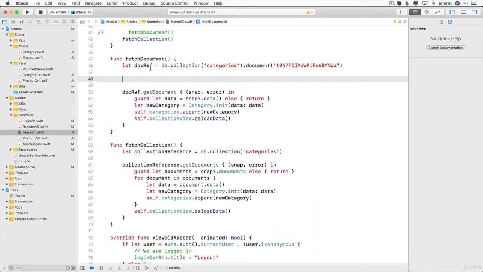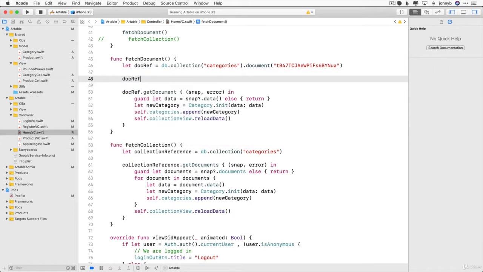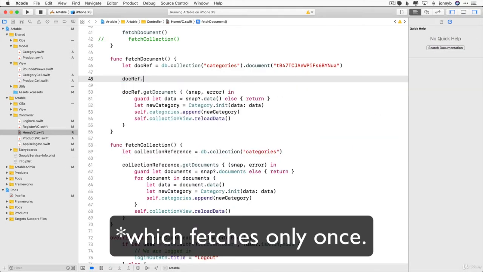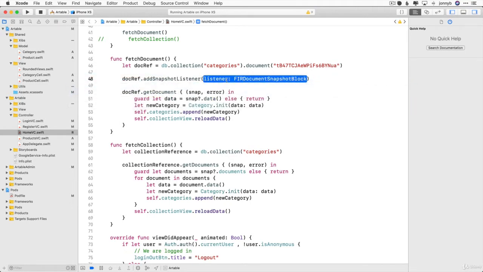Let's go back to our single document. We are going to take a look at how to add a listener to a single document. We have our document reference here, and instead of calling docref.getDocument like we did, we're going to add a snapshot listener. It says here that this attaches a listener for document snapshot events. Basically, it is listening to this document, and anytime there is a change to this document's data, whatever is inside of this snapshot listener function will be run again.